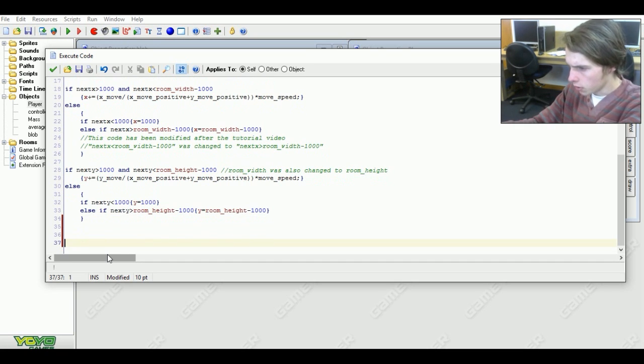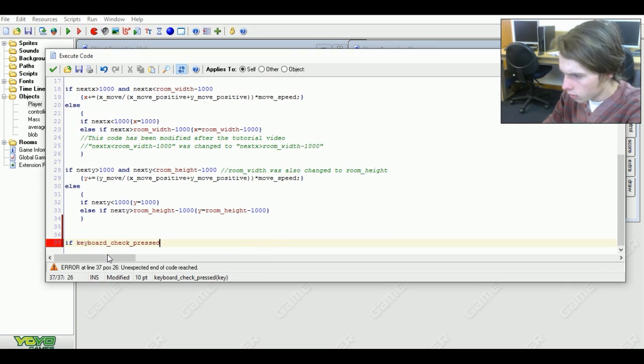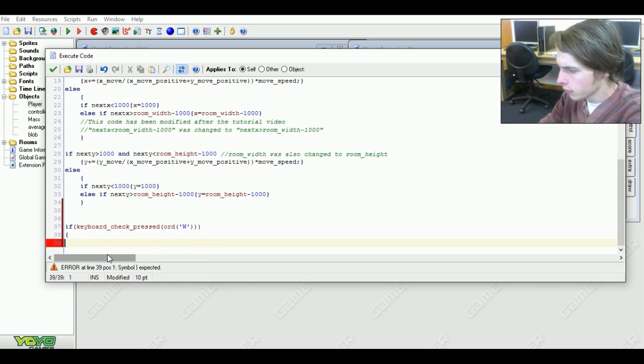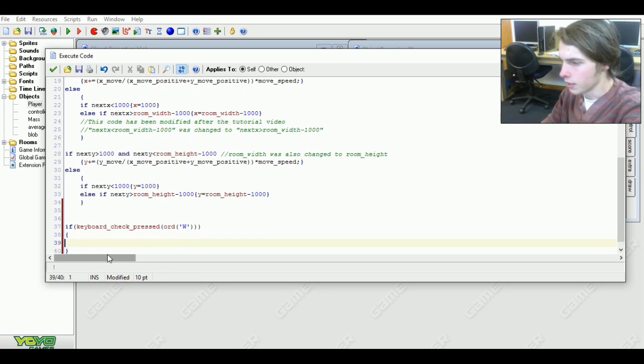Okay, so how we're going to do that is we're going to go if keyboard check pressed, forward, put that in brackets, and we go W. If you're using programming languages like C, you'll want to have that in single quotes like that, and something like C# it will expect you to do stuff like that because it's characters. So yeah.